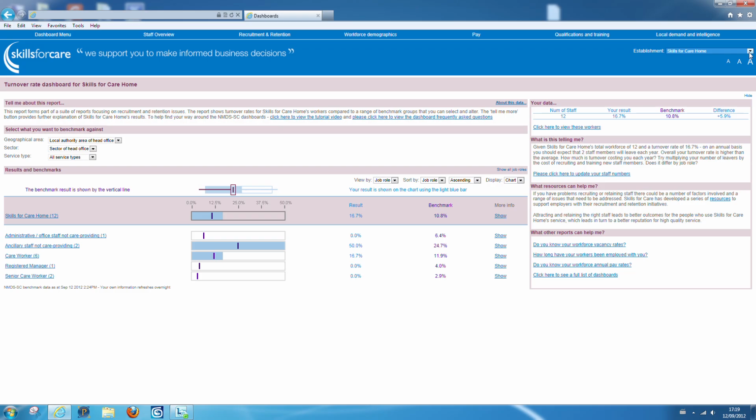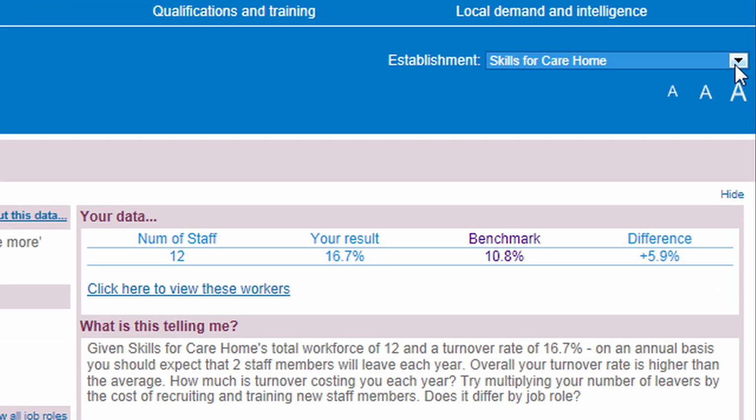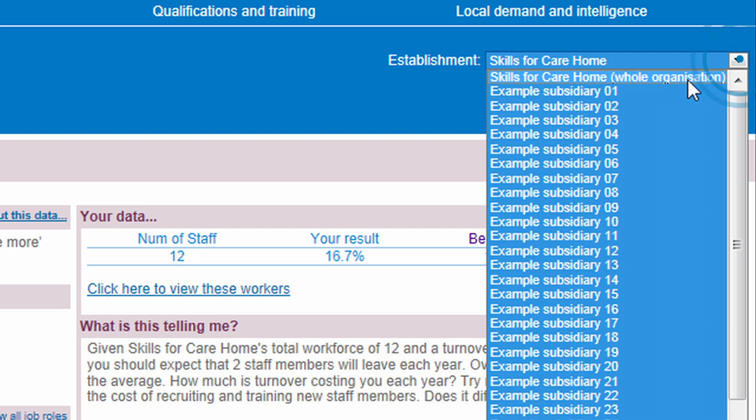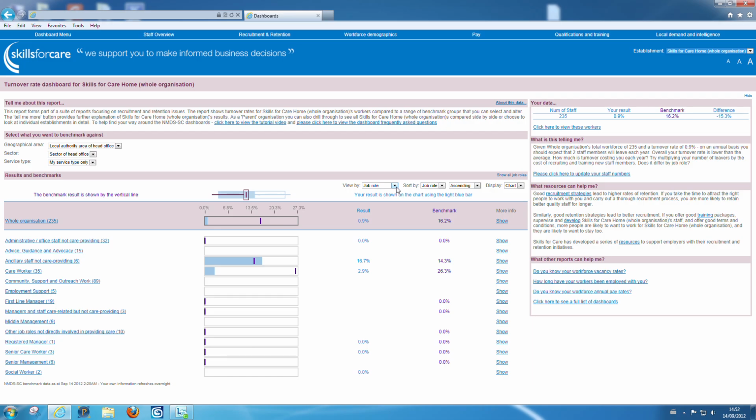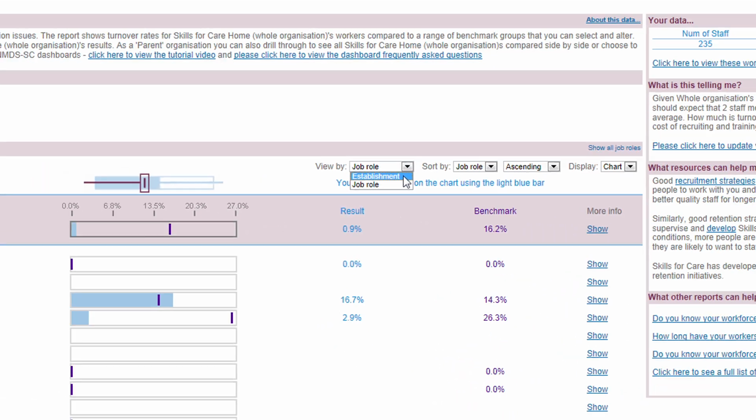If you're a parent organization with relevant permissions in place, you can also choose to look at the dashboards of your subsidiary establishments by clicking here. You can also look at your subsidiary establishment's data side by side for quick and easy comparisons, like this.